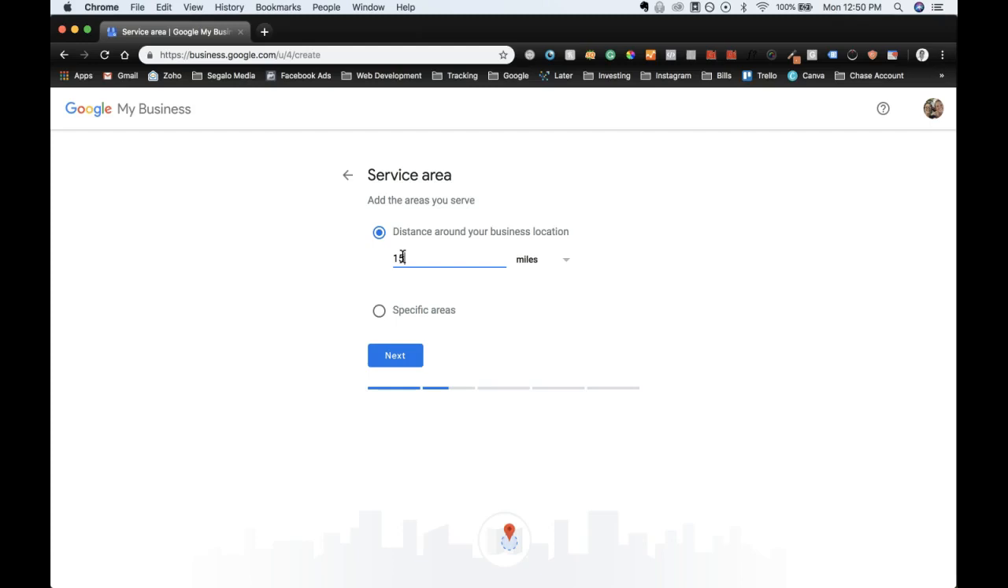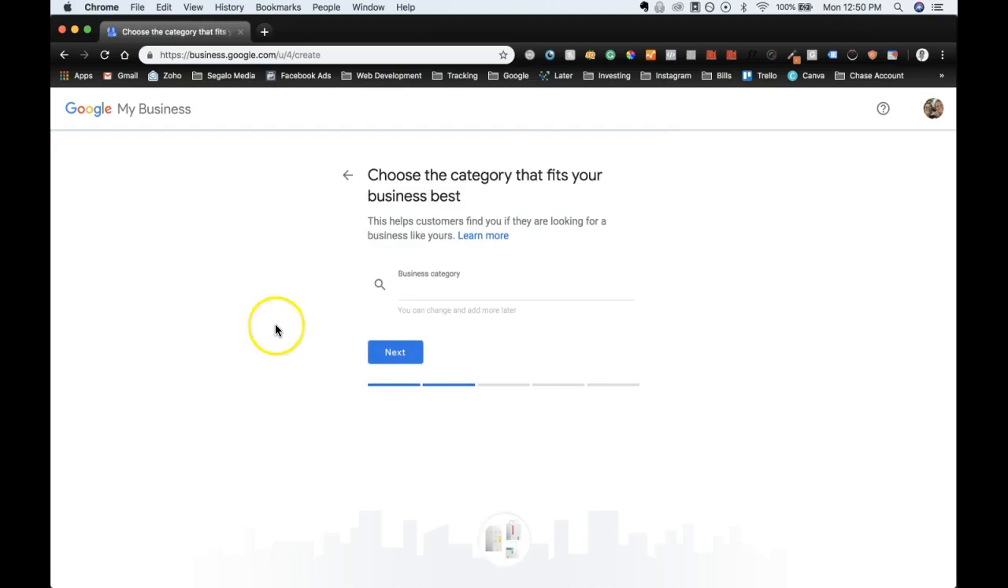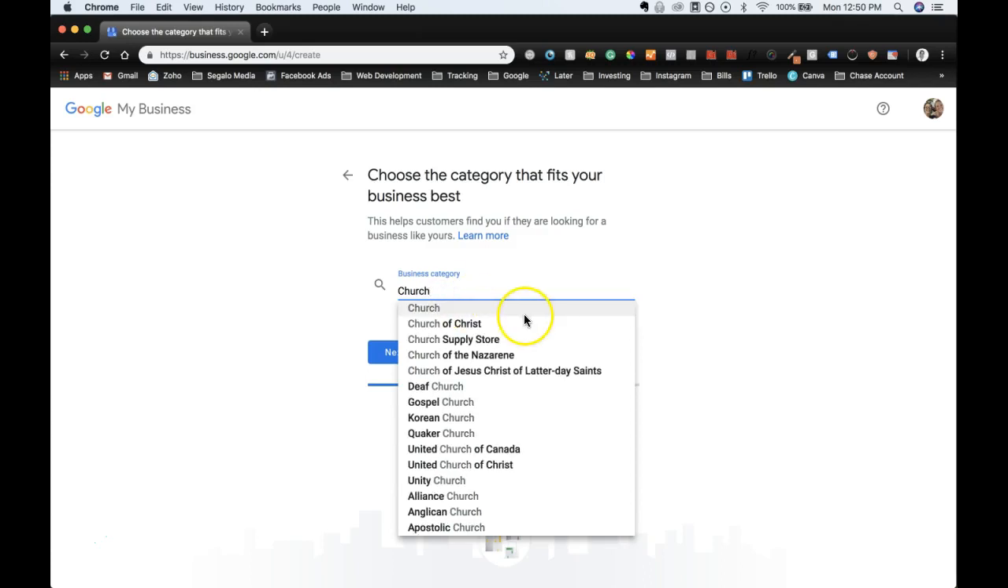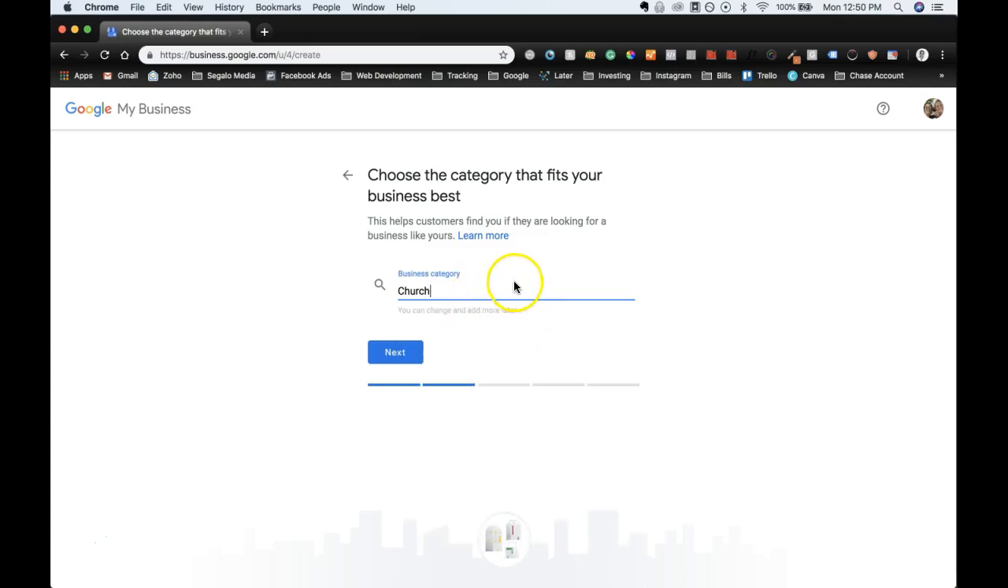If you're in a small town and people drive 20, 30 miles to get to your church, then just keep that in mind. You'll need to put that at 20 or 30. Okay, let's hit next. Choose a category that fits your business best. This should be church. You can also add more later. We're going to actually want to add more later because we're going to want to do ministry, that kind of thing. So we're just going to do church right now. Let's see if we can actually do Christian church. We're going to do that.